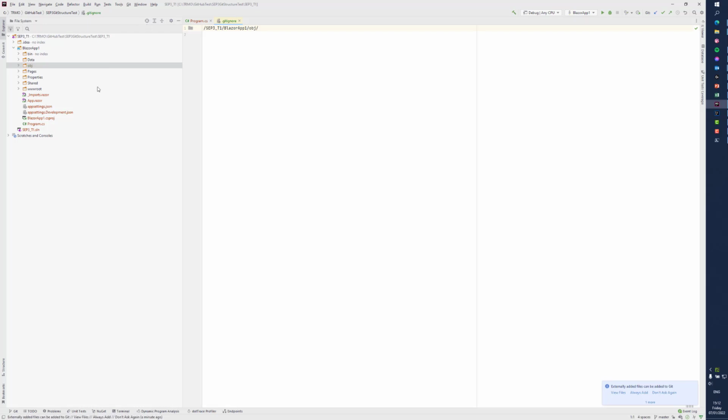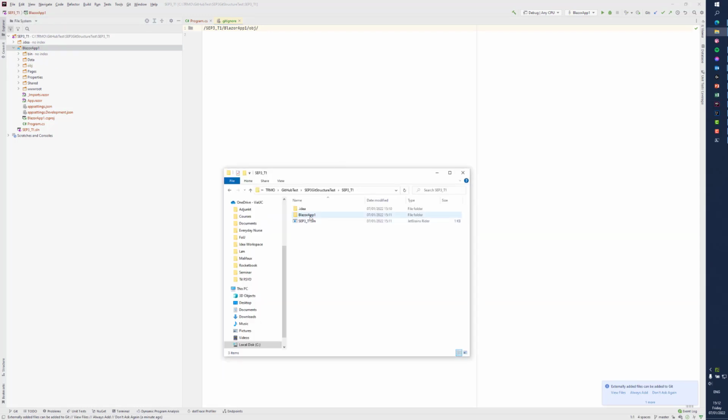Gitignore, let's see, where did it go? It's okay, I don't know. Blazor app. That's weird.